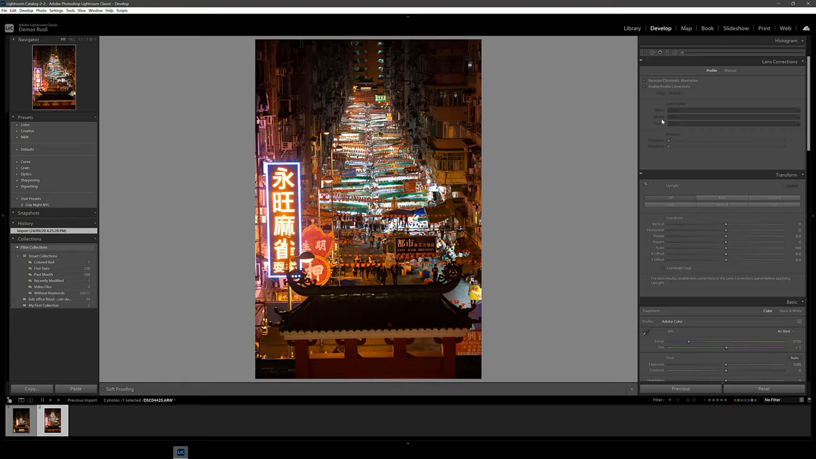Alright, so let's jump into Lightroom and I'll show you guys how I color grade my night photos. So I've already imported the image I'm going to edit into Lightroom, and the first thing I usually do is fix any lens distortions in the image.